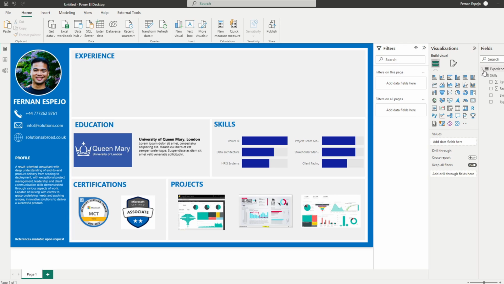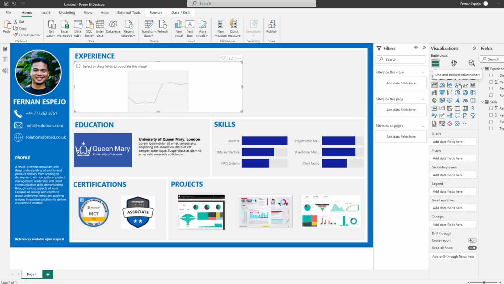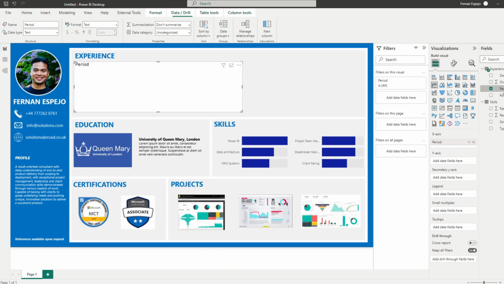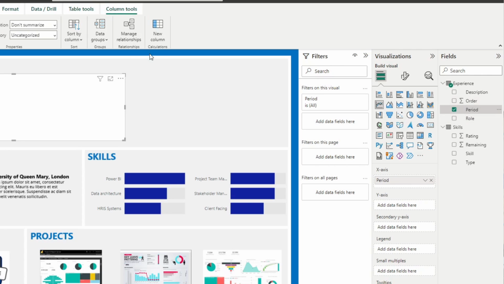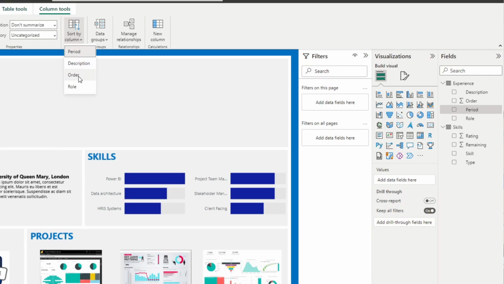The next thing we want to do is to show our experience as a line chart here at the top. So we're gonna create some sort of a timeline like visual, and the easiest one that I could think of at the moment is the line chart. So let's start by adding the period. Well, you need to just make sure that first of all your columns are sorted by the order column. So you'll set the period, sort by column, order. We'll do all of that.